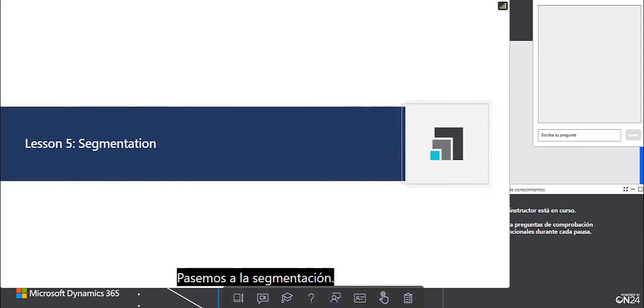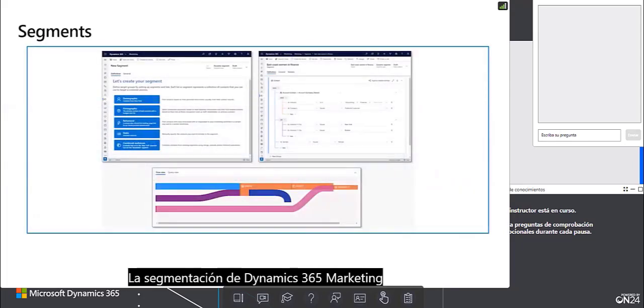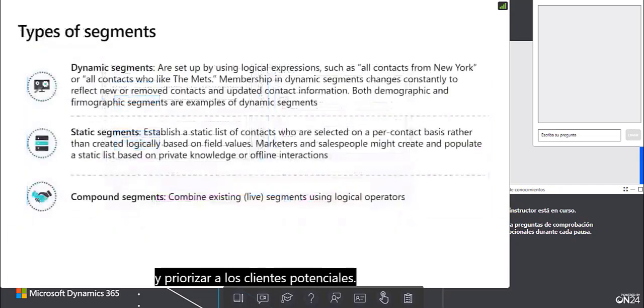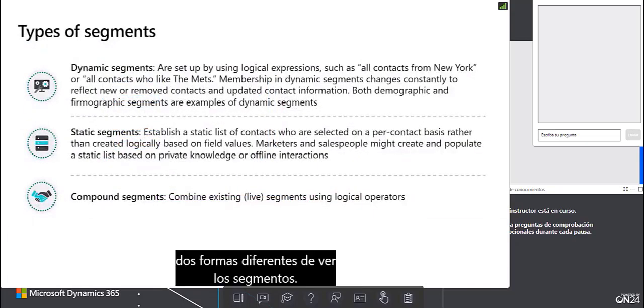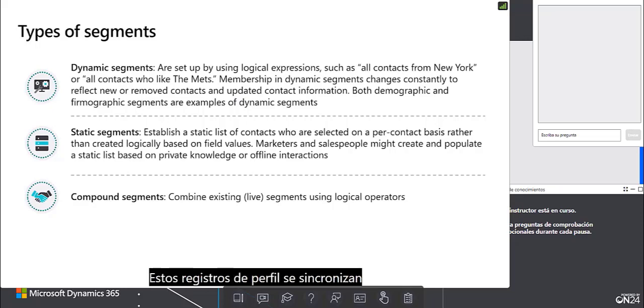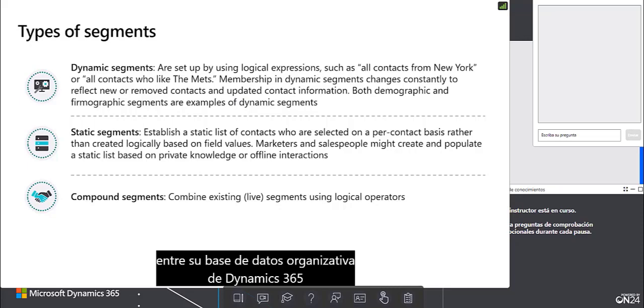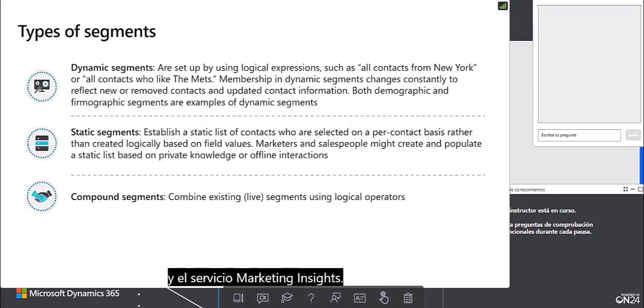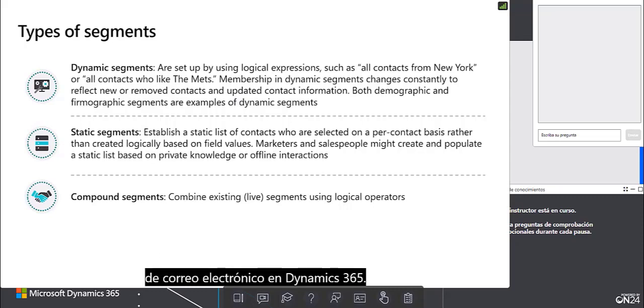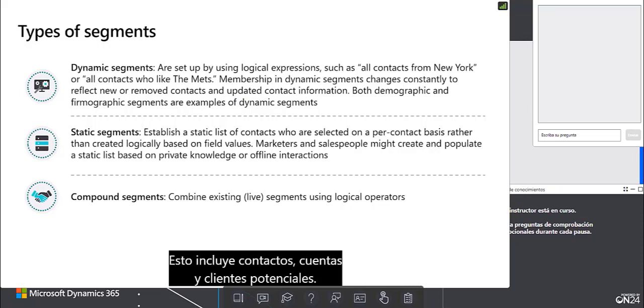Moving on to segmentation. Dynamics 365 marketing segmentations and lead scoring help leverage the customer data that allows you to target the right audience and help prioritize leads. Now, there are two different ways that you can look at segments. You can either look at them from a profile segment, which allows you to query the profile records that are stored in the Marketing Insights service. These profile records are synced between your Dynamics 365 organizational database and the Marketing Insights service. This includes the entities that you normally work with in Dynamics 365. This includes contacts, accounts, as well as leads.